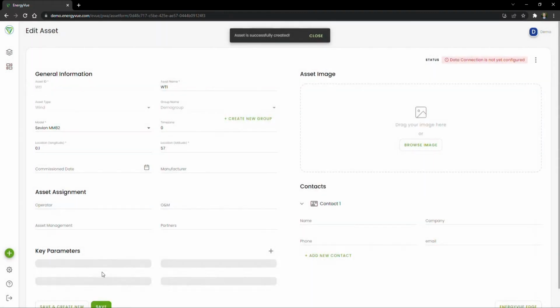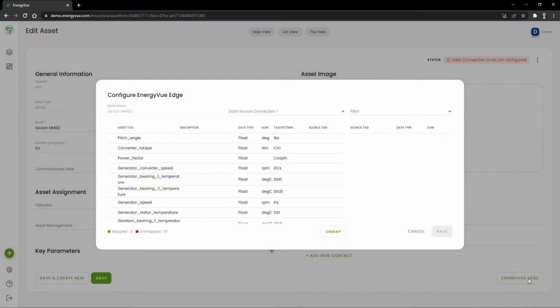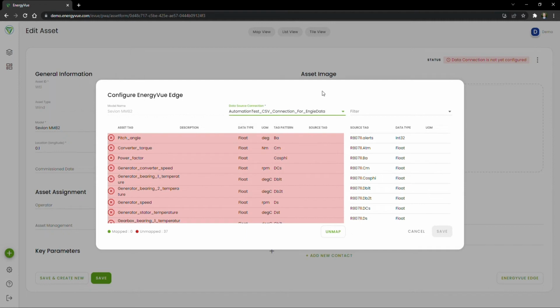That will then save that directly to the system, and you'll notice that the EnergyVue Edge option is now selectable. So if I select that, that's directly connecting to our Edge instance, which basically allows me to see the data sources that are available. So for the purpose of this, I'm going to select NGData again, similar to the previous video. You'll see that this is currently unmapped.